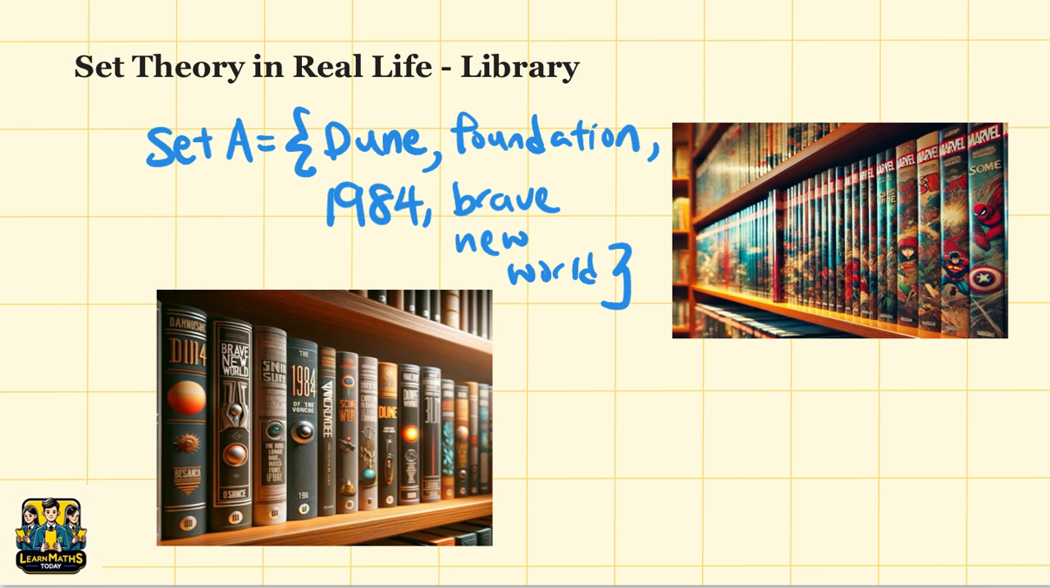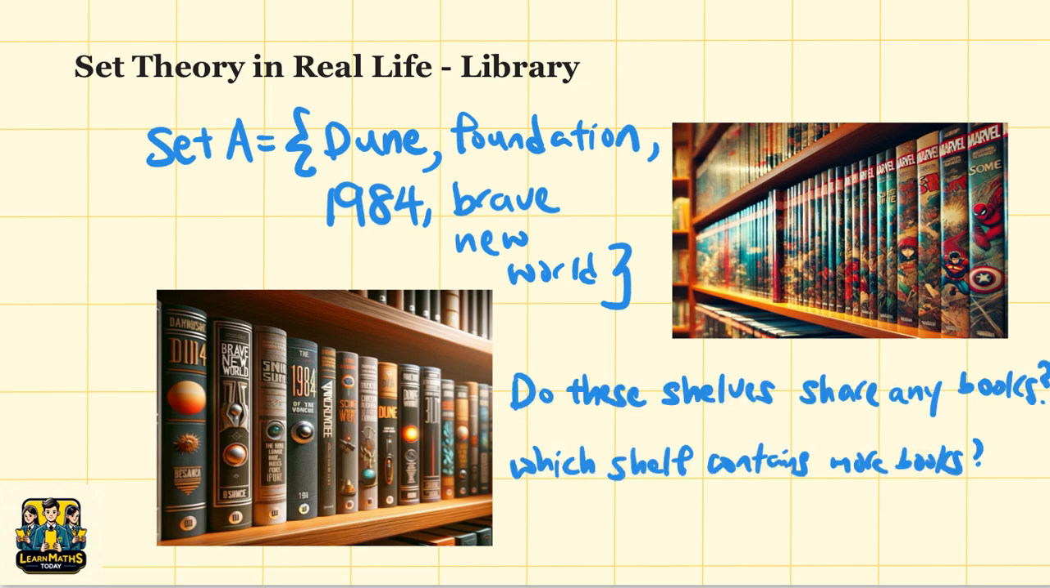Now, why is this useful? Just as a librarian can organize books to easily find and understand their collections, set theory helps mathematicians categorize and analyze numbers, objects, and even abstract concepts. By identifying which shelf an element belongs to, in other words, which set an element belongs to, we can start to explore the relationship between different sets. We can ask questions like, do these shelves share any books? Or does one shelf contain more books than another?